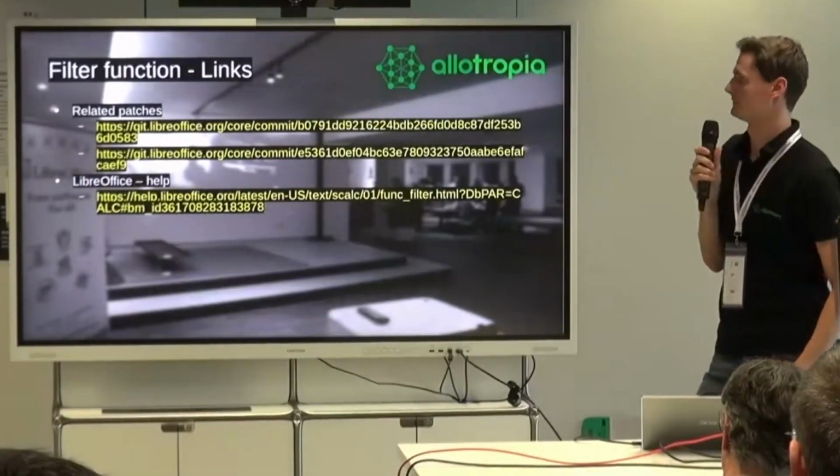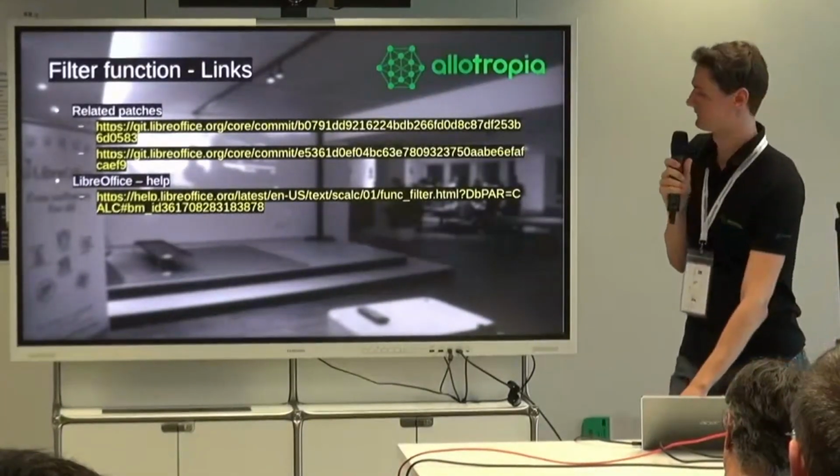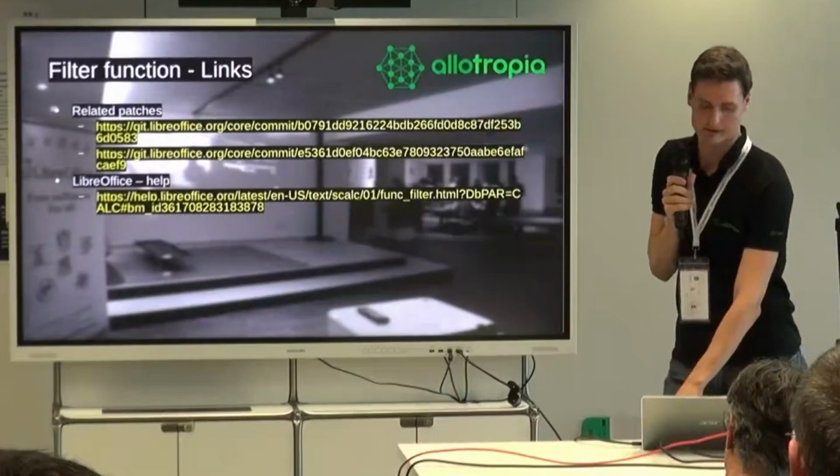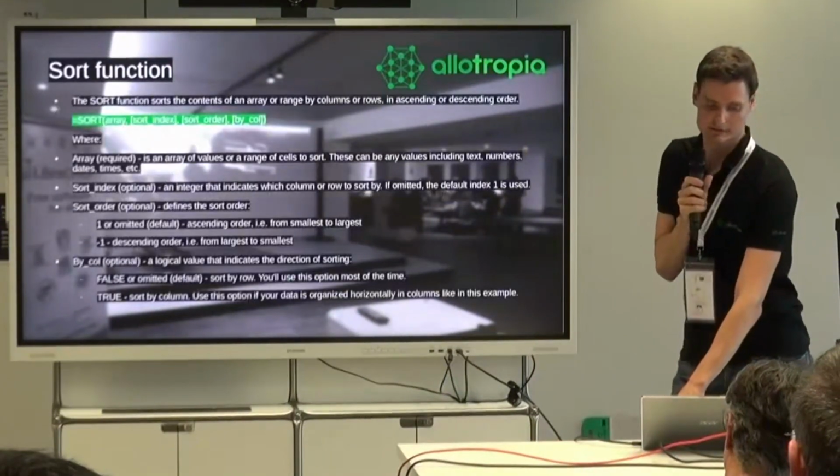And here are also some links for the Gerrit patches and the help page for the FILTER function.